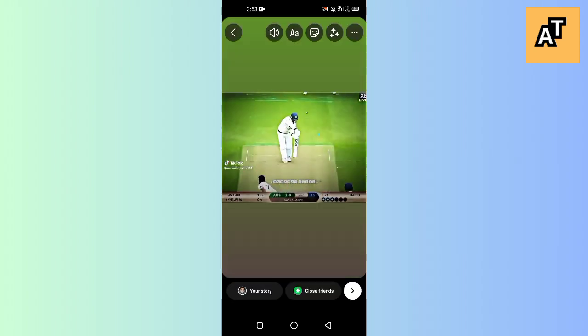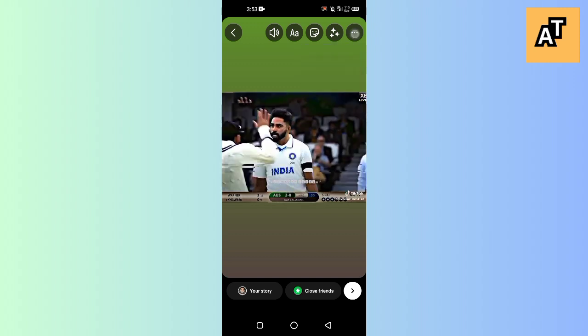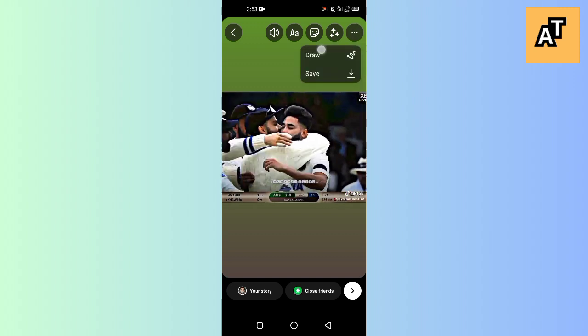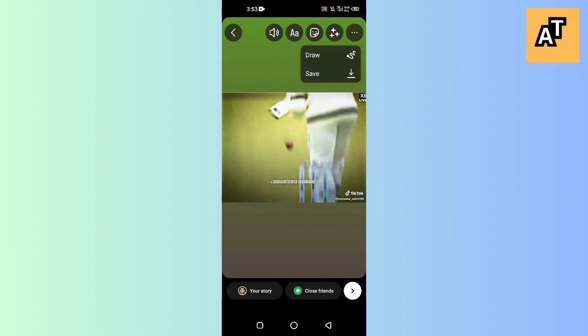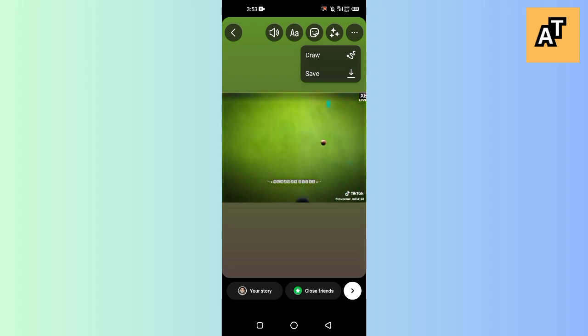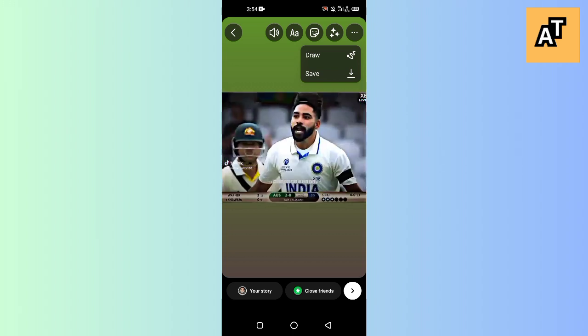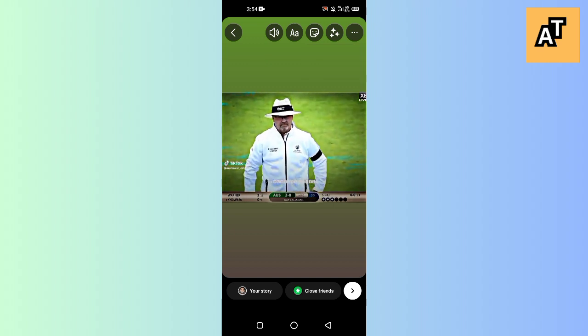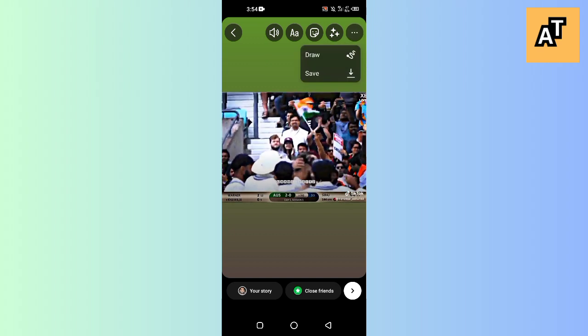Okay, so now what you're gonna have to do is just tap on these three dots here. And now you can see that I don't have this boomerang option here. Okay, because if you have the latest version of Instagram, then Instagram has removed the boomerang option for camera roll videos. And if you have the old version of Instagram and you come here and tap on these three dots, you should see a boomerang option here.